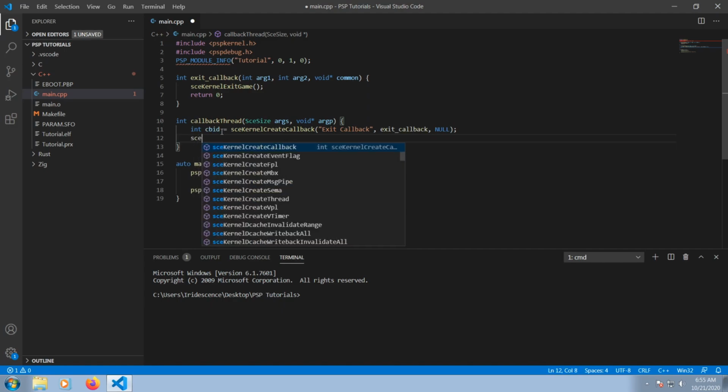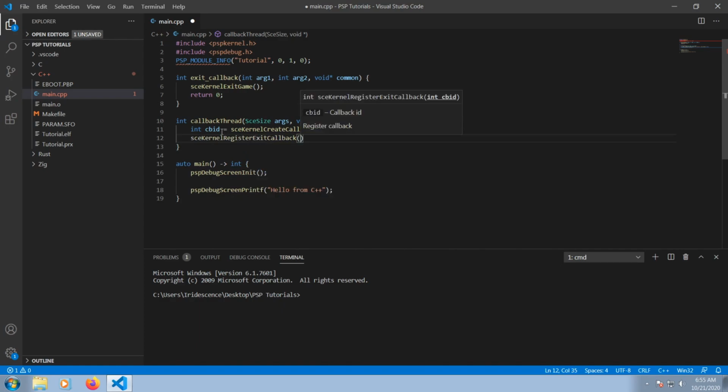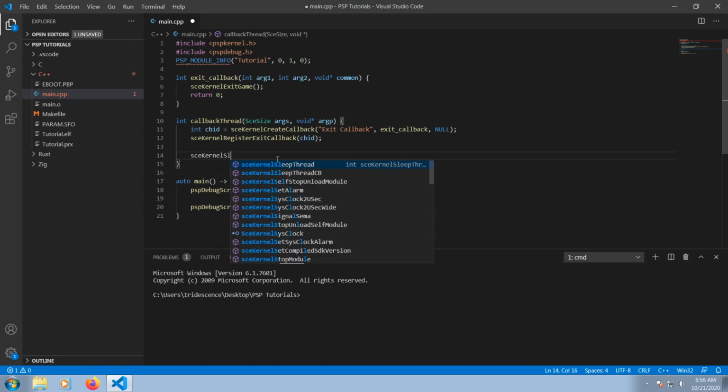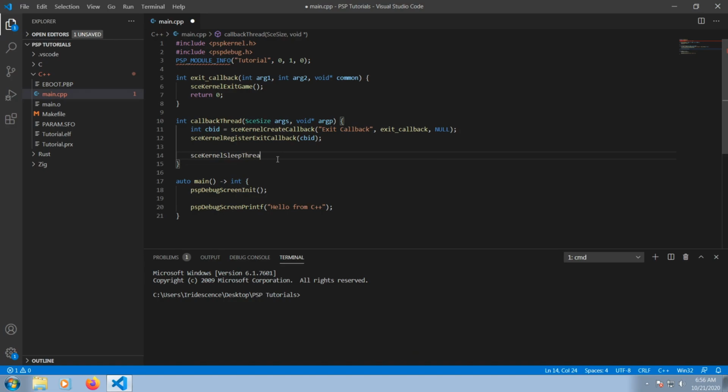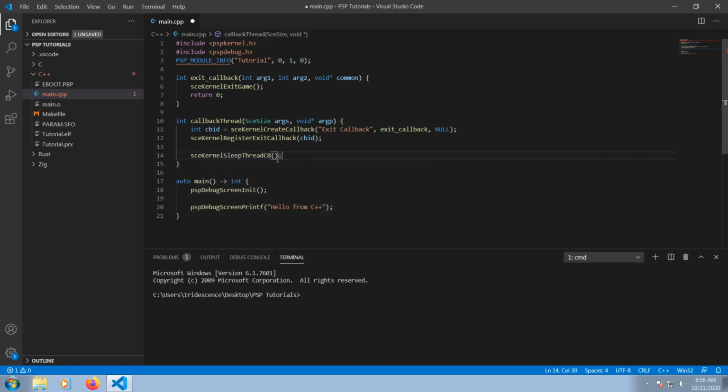Then we're going to do sceKernelRegisterExitCallback. This actually registers the callback, and this is what enables the home button to run. So cbid, and it takes that. Then we're going to call sceKernelSleepThreadCB, which sleeps the thread until it receives a callback. After this, we're just going to return 0.